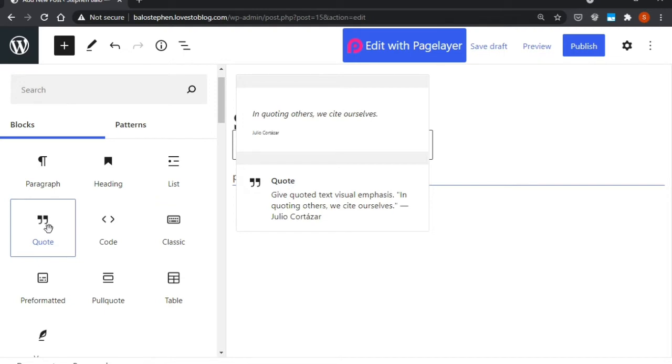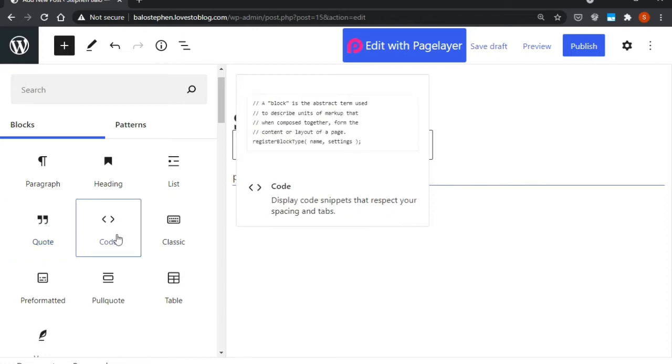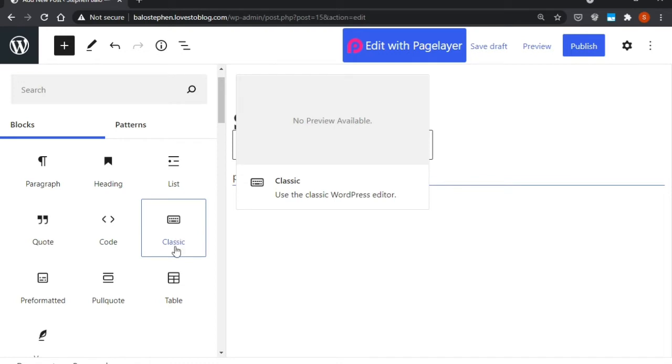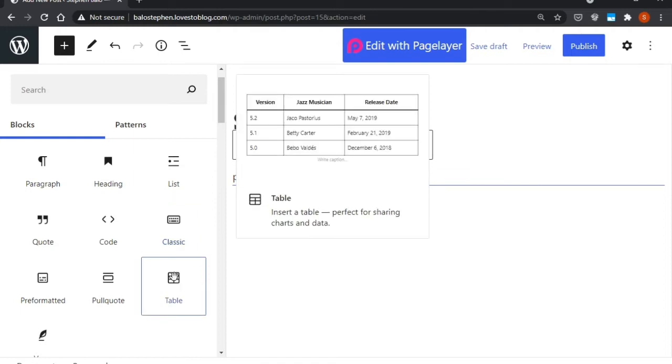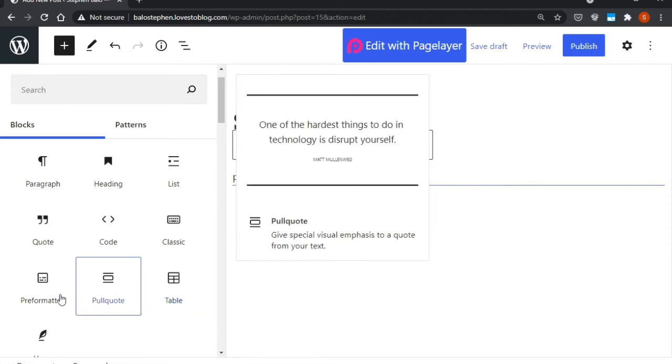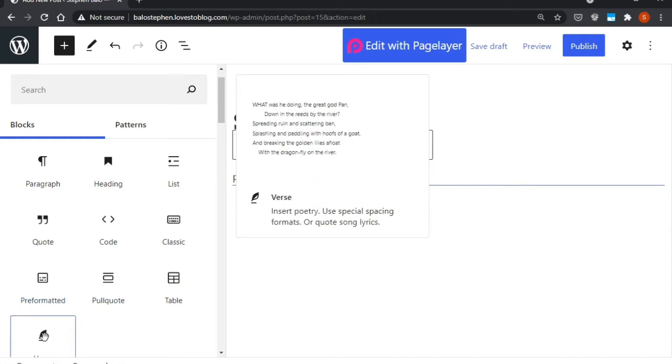Quote block, if you want to add text na quote, no? Quote galing sa mga famous individuals. Code. Okay, so this one is for programming code. Classic. So we'll talk about classic in the next video. Table. Yan. So if you want to add tabular contents, so ito yung gagamitin.